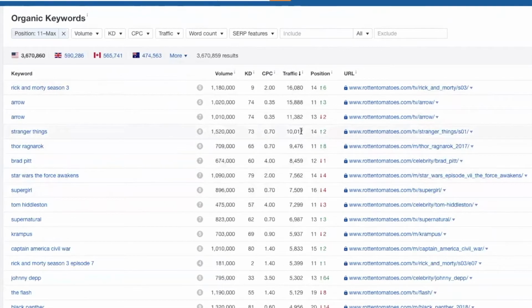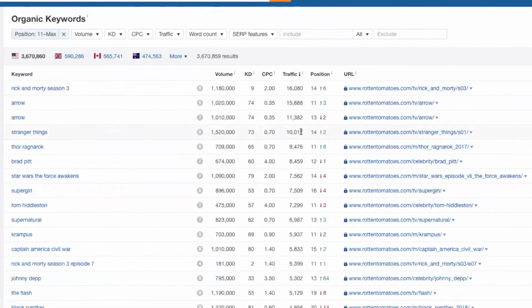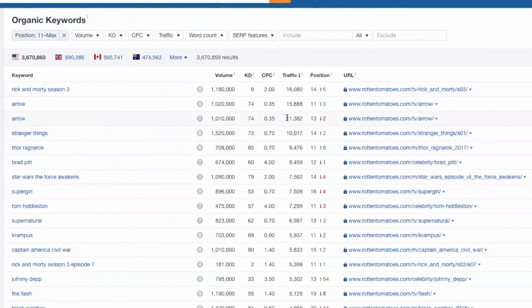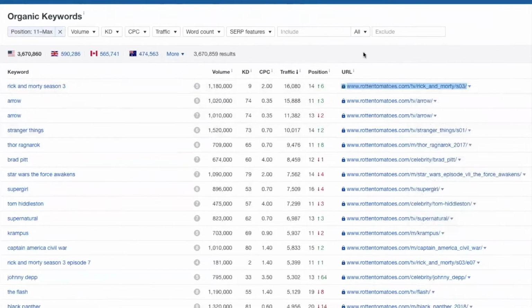So, it may be the process of adding more content to the page. That's usually the best bet. But the other thing you could do is you can actually drive more backlinks to these specific landing pages. So let's take a look at this particular landing page.